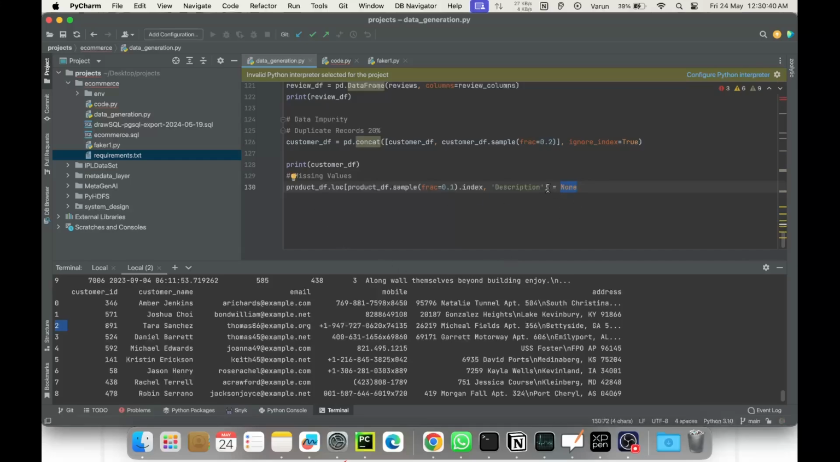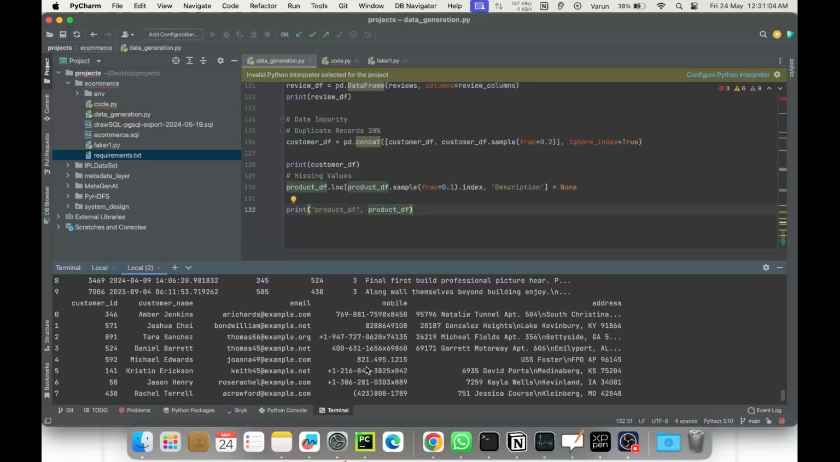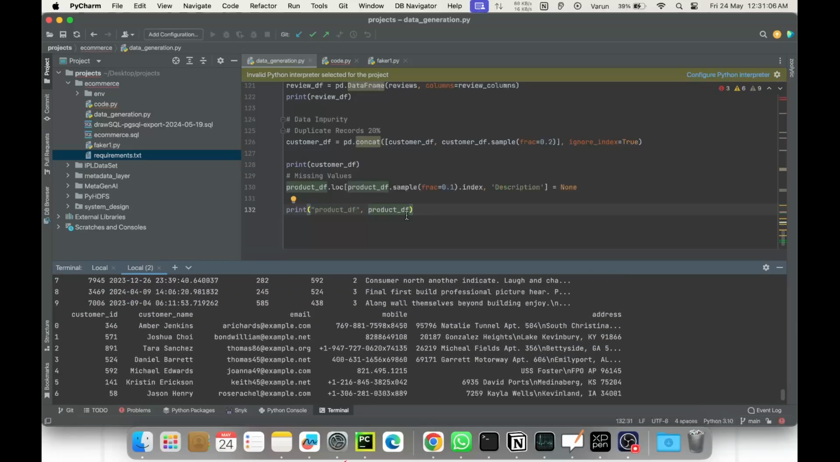So if I print this product df, you can see the mobile number is also wrong, they are introducing some wrong mobile also. Okay, we will see how we'll remove this part also. By default they are only generating it, we are not doing anything with the mobile.